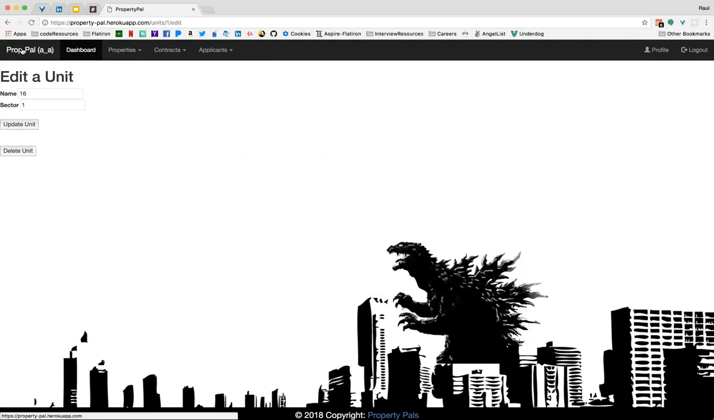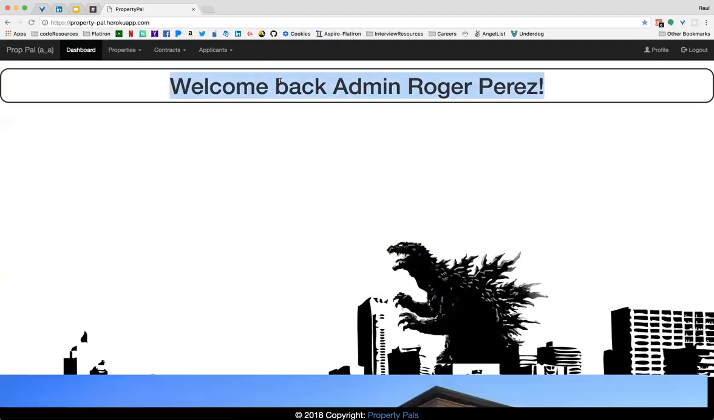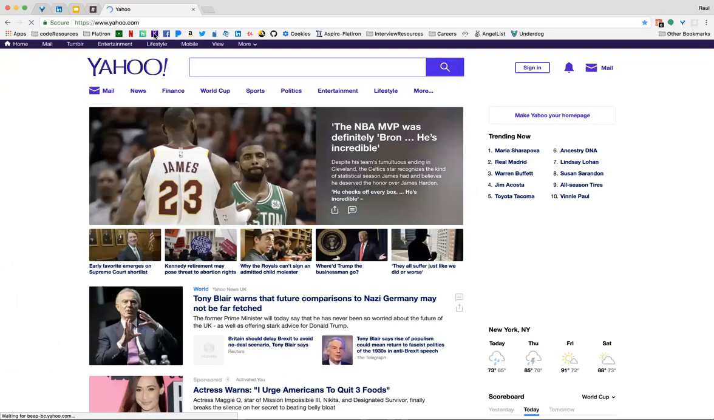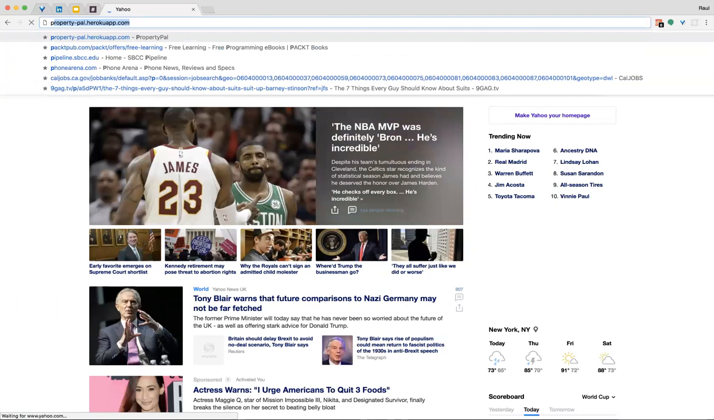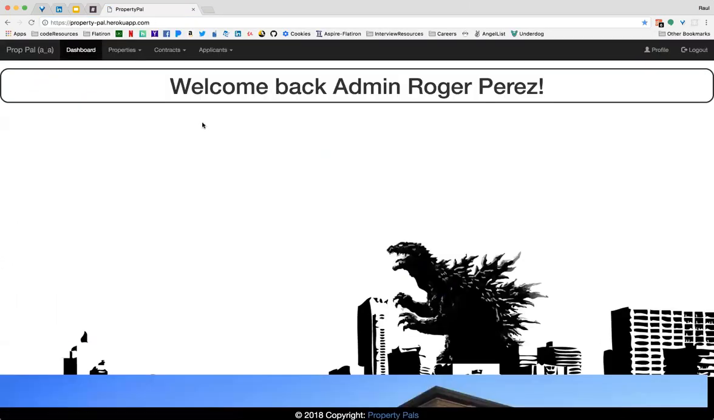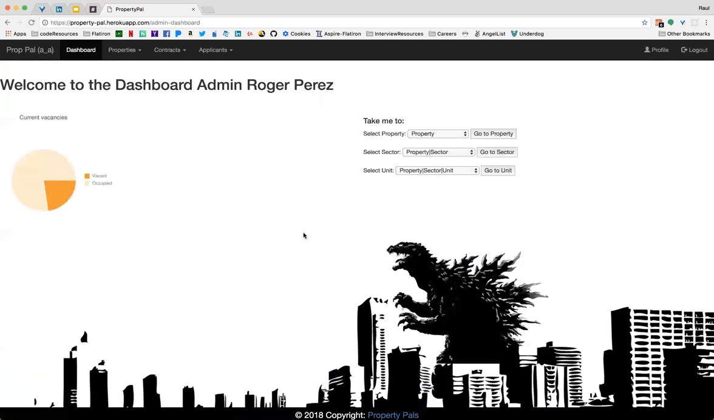If I go back to the dashboard, this changes, and now it says welcome back, admin. So essentially, you're verified whether you leave to another page and come back. I can show you that. If I go to Yahoo and then just come back, it's still going to know that I'm logged in. From here, we can go back into the dashboard, which shows us our information.